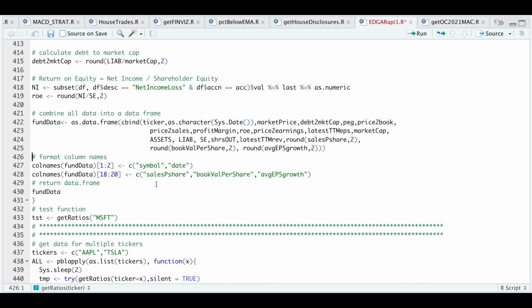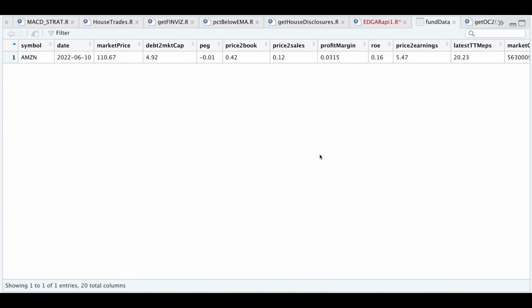Once we do that, I'm going to reformat the column names for the very first 2 columns, which is the symbol and date, and also the columns for sales per share, book value per share, and average EPS growth. And after we have that, we can just return that data frame, which if we take a look at fund data, it looks like the table we saw at the beginning of the video.